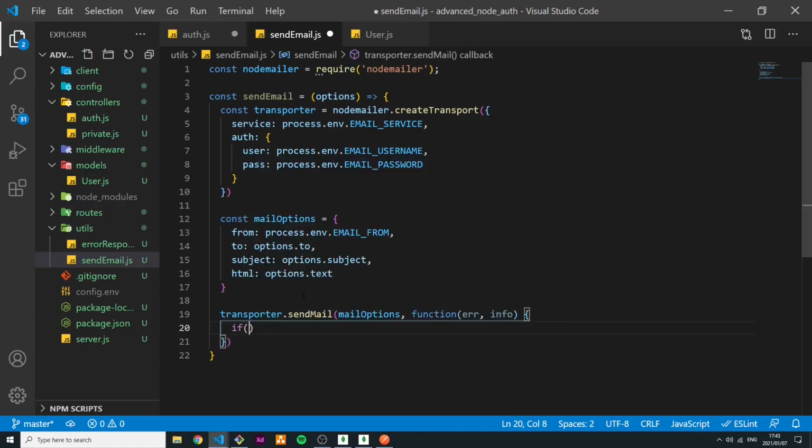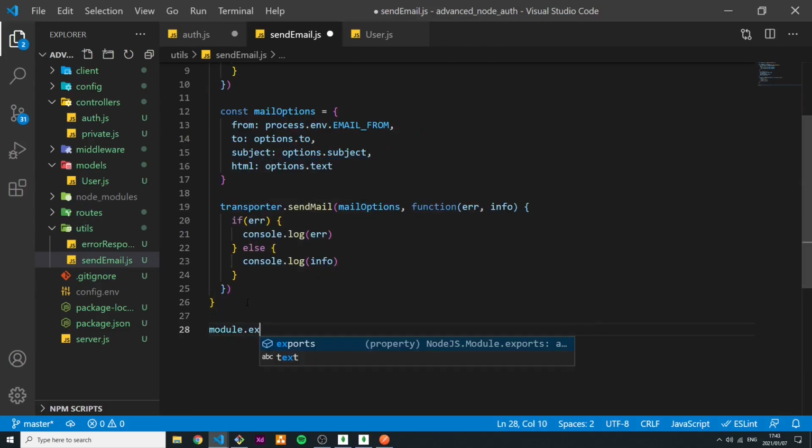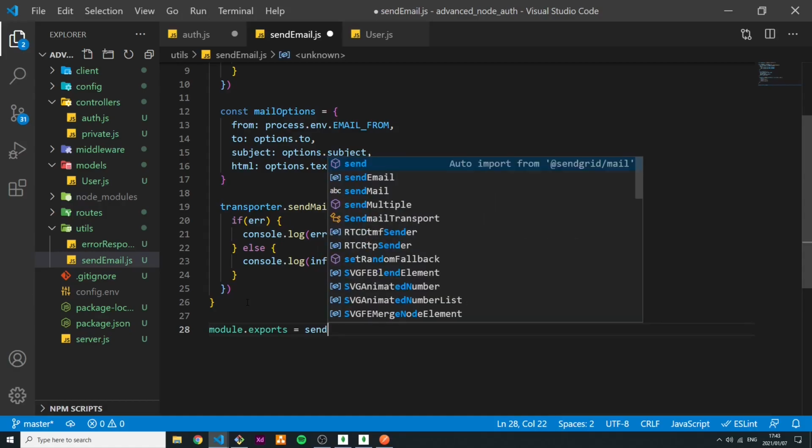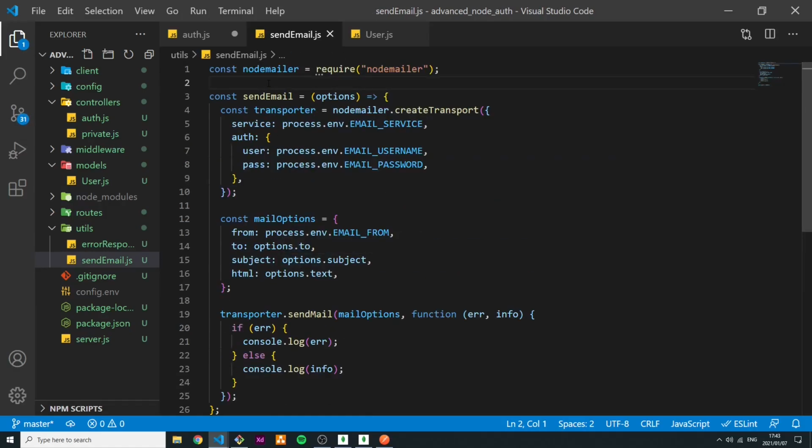And here we can say if there is an error, just console.log that error for us. Else, if there's no error, then we have a successful email being sent. So we can say console.log the info so that we can just see what is logged here. Then we need to export this function. So you can say module.exports and set this equal to sendEmail. Okay, so we're done with creating the sendEmail.